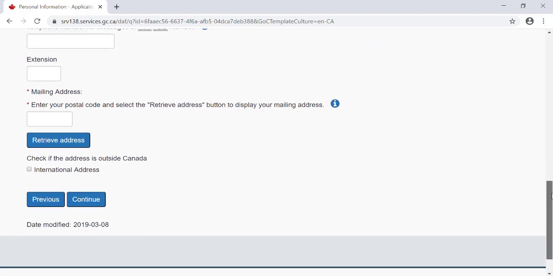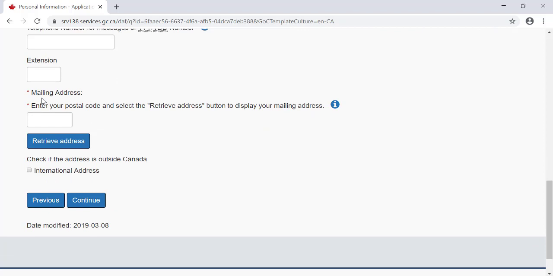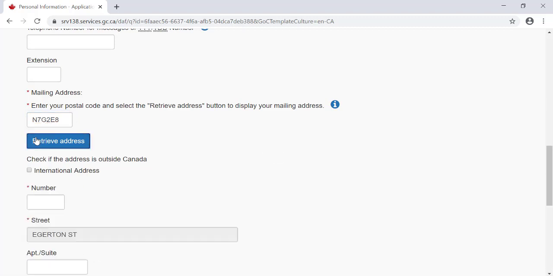And then moving right along here, we're moving into the section that is mailing address. Enter your postal code and then select the retrieve address button to display your mailing address. So N6G 2B8, and then I'm going to click retrieve address once you have that. The other thing to mention is postal codes are letter number. Make sure you have that in the right order. The other thing is in some communities we might say N-O-L when really it's N-zero-L, so make sure you put it in that correct format. And next I'm going to click retrieve address.